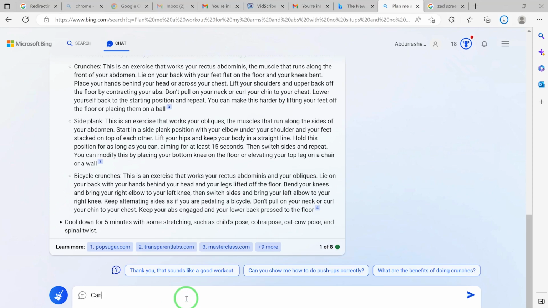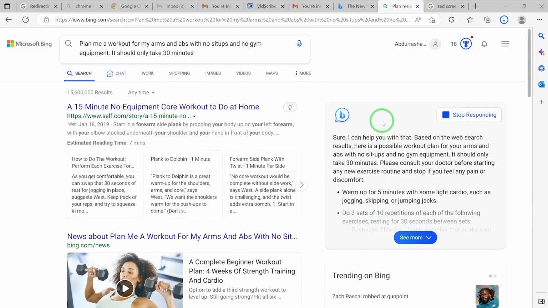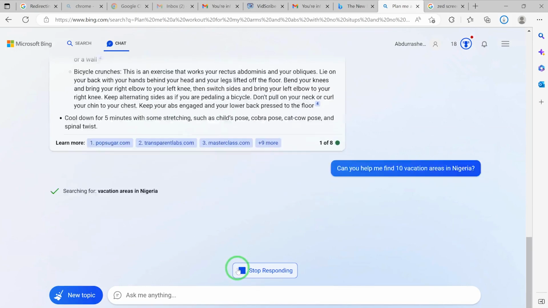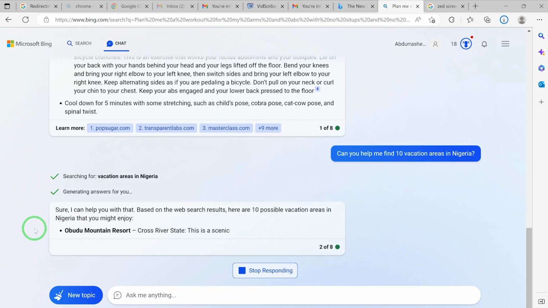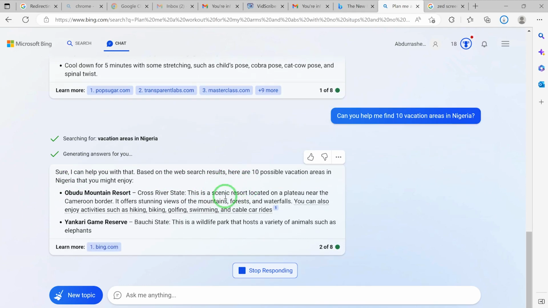So I can say, can you help me find 10 vacation areas in Nigeria? All right, so let's hit enter, and you can see, can you help me find 10 vacation areas in Nigeria? And let's see the response. Searching for vacation areas in Nigeria. You can stop the response if you want, but then this is the response. Sure, I can help you with that based on the web search results. Here are 10 possible vacations.